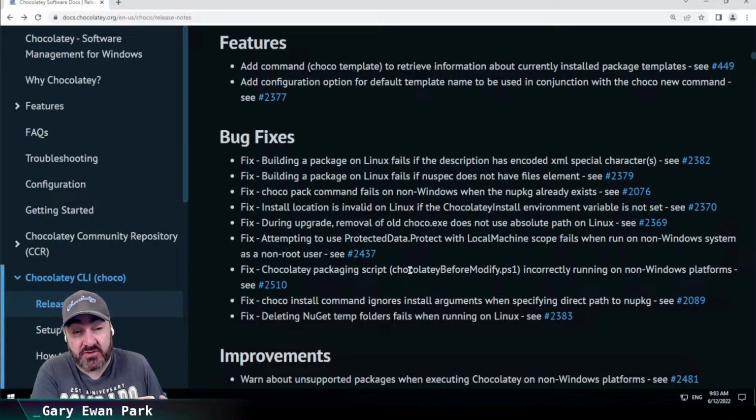So the ProtectedData.Protect methods are used in order to encrypt certain things in the Chocolatey config file, and that was failing under a Linux environment, and he was able to find and fix that again. Next: Chocolatey packaging script, Chocolatey before modify PS1 incorrectly running on non-Windows platforms.